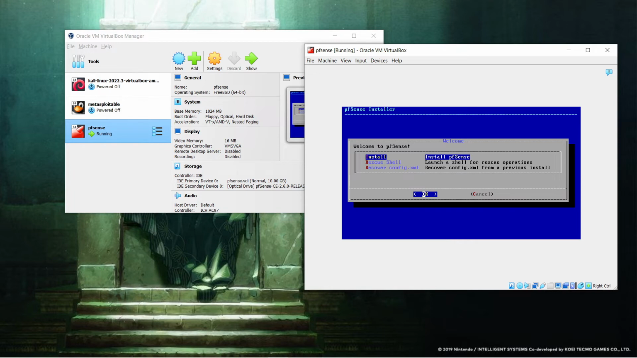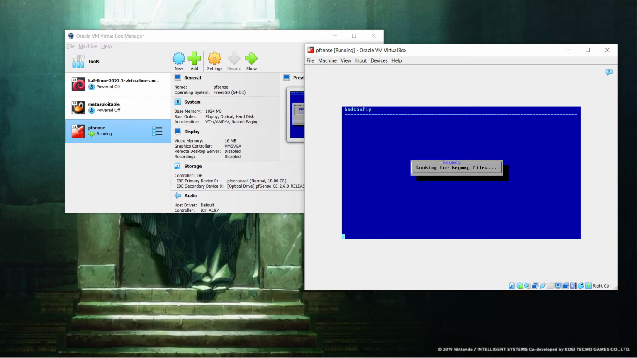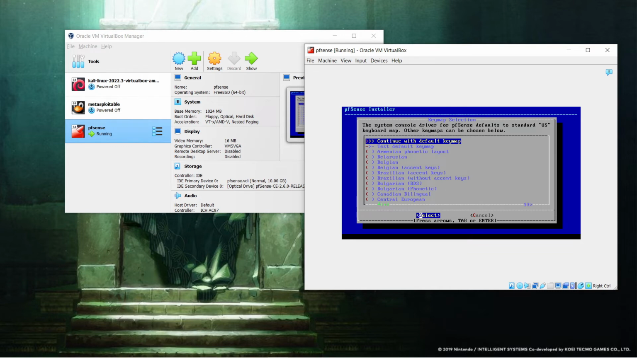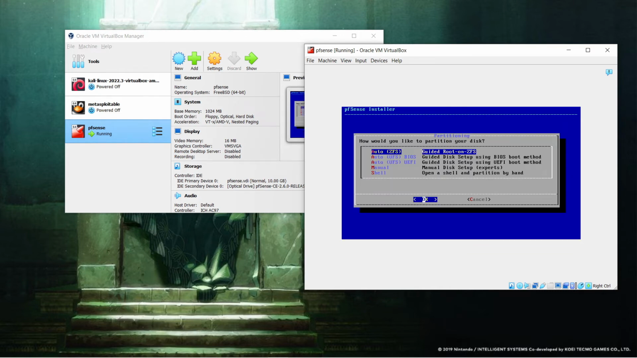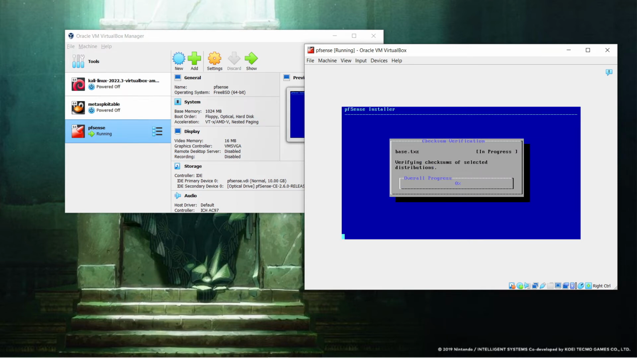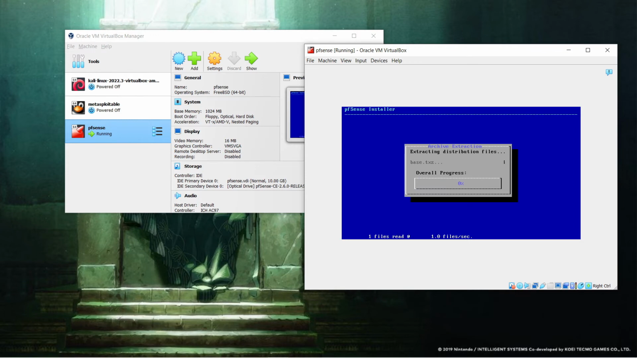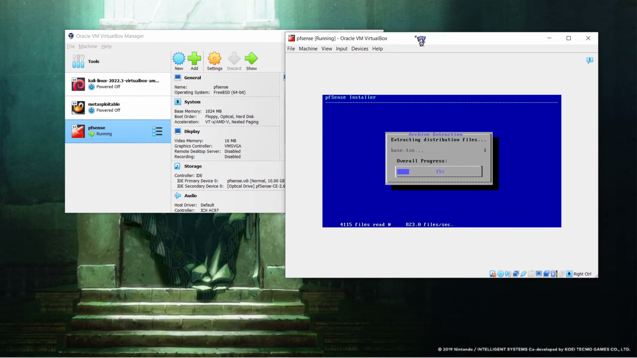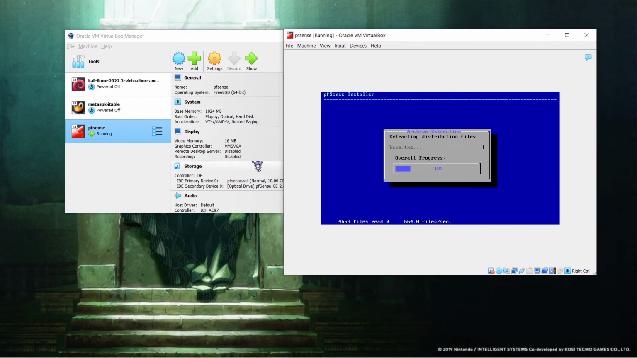I'll just go through the installation process, and then I'll explain some things later. So for install, you have to hit enter. Continue with the default keymap. Here use the BIOS version. Don't use ZFS, use BIOS. Once the installation is over, it's going to ask for a reboot, and before you reboot you need to disconnect the ISO image from here.